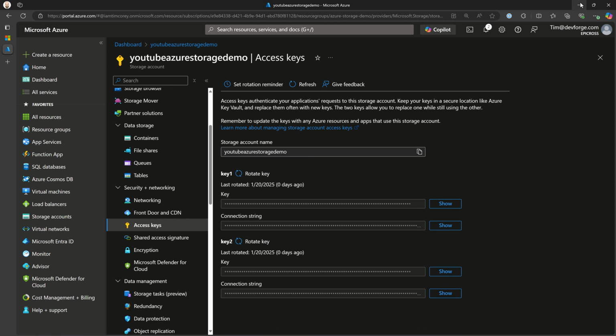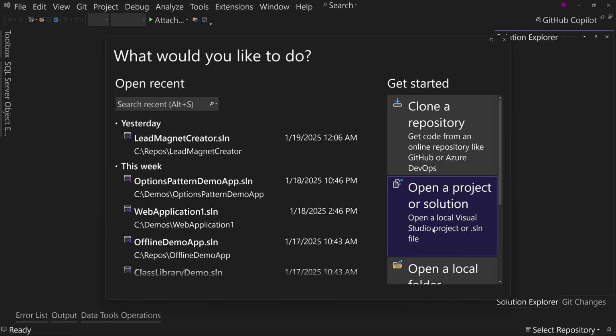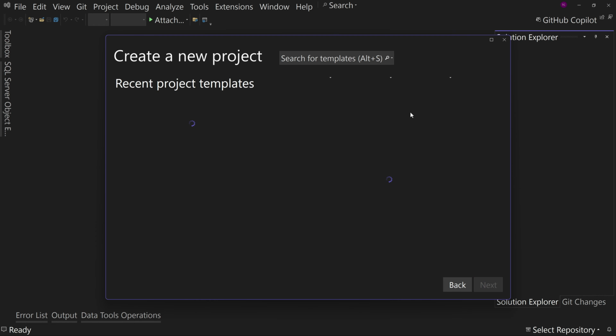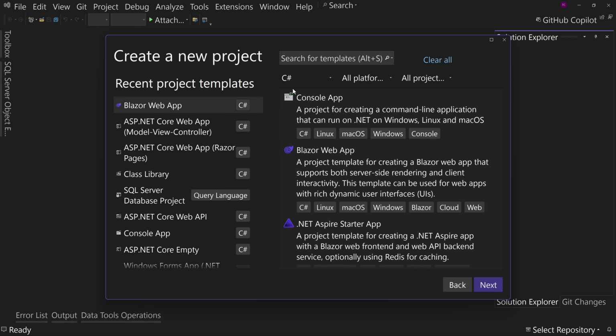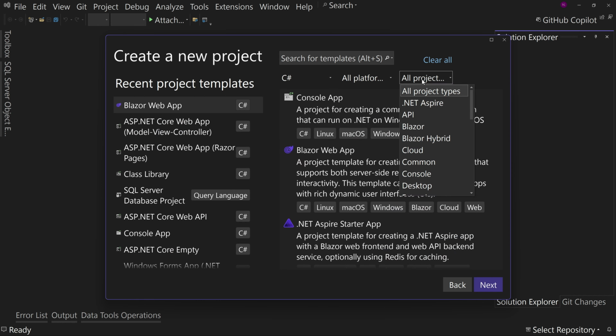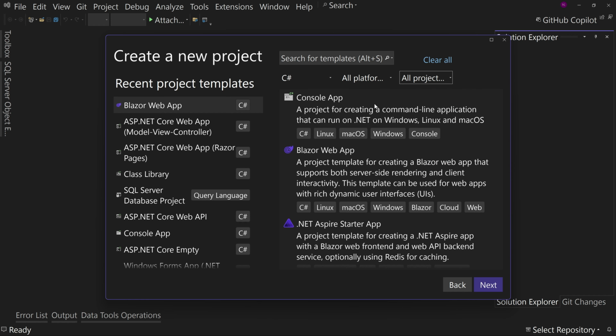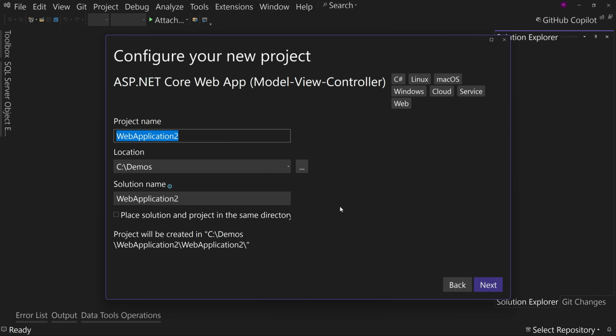So let's go over to Visual Studio, and we're going to create a new project. And I'm going to create an ASP.NET Core MVC project. So I could search for it over here, but I have it over here. I created it recently. ASP.NET Core MVC or web app with model view controller. All right, so we're going to choose that one. Why MVC? Because I haven't done MVC in a while. That's the only real reason.